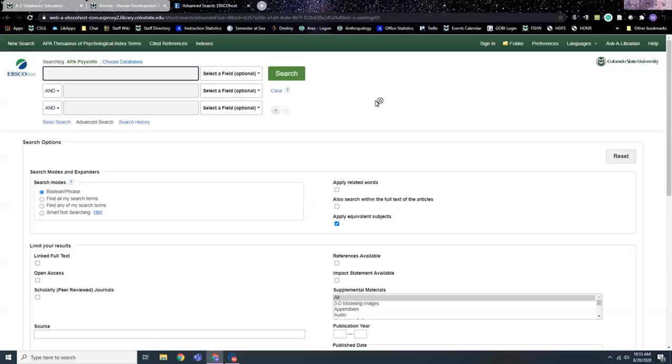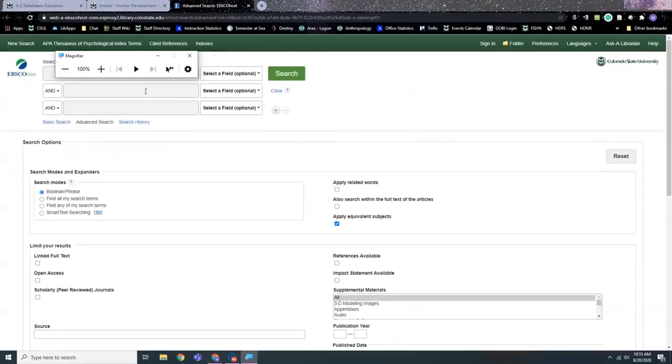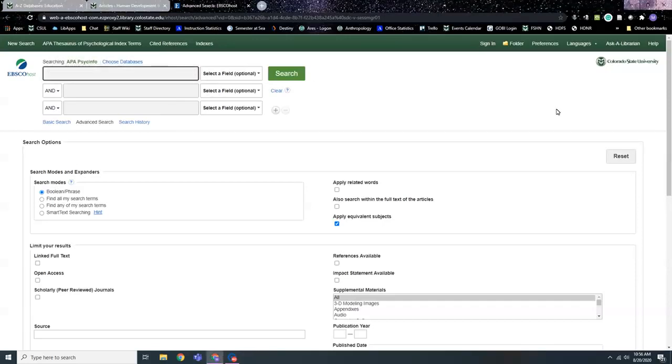I'm going to increase the size here a little bit, hopefully. There we go. That's way too big. Okay. So let's look at this.